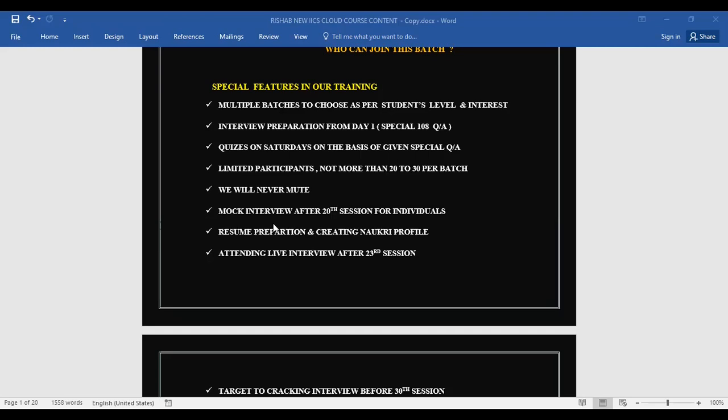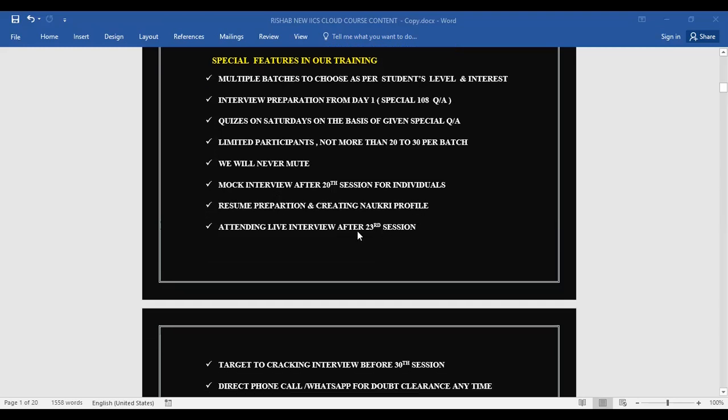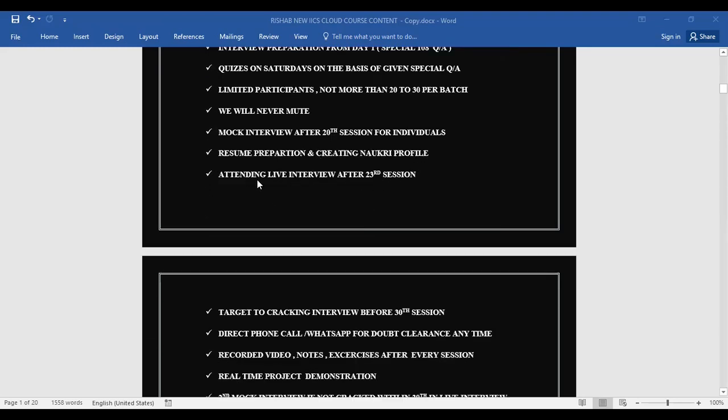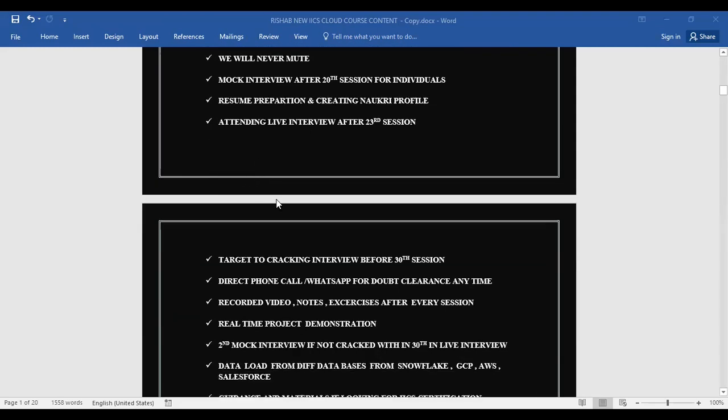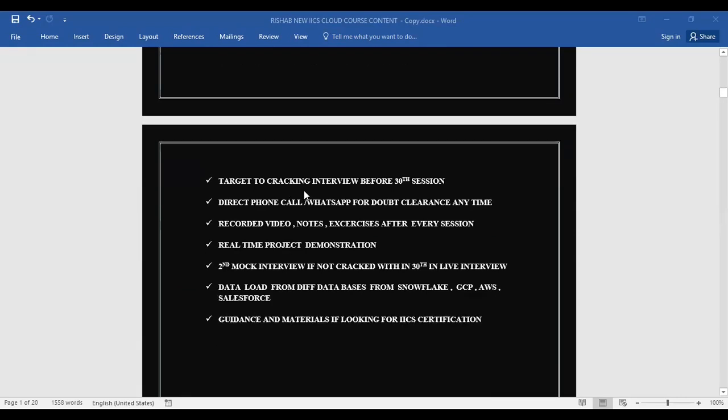So this is how. Then resume preparation, I already mentioned. Attending live interviews after the 23rd I mentioned, so you can start from the 25th. Before that, some sessions will be there. Take that support and interview question support and start attending interviews. Don't wait for the whole session to complete and then go for interviews. Don't do that. Okay.